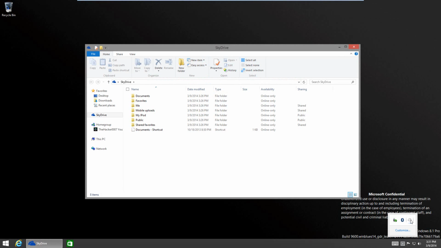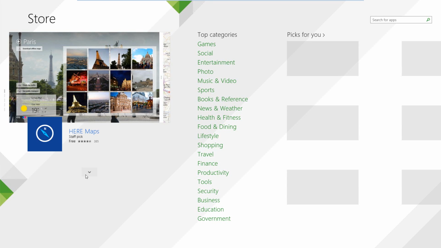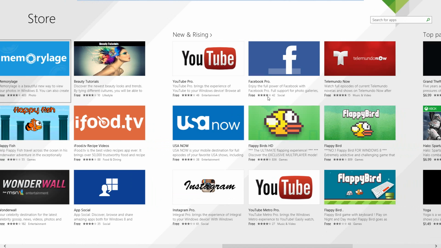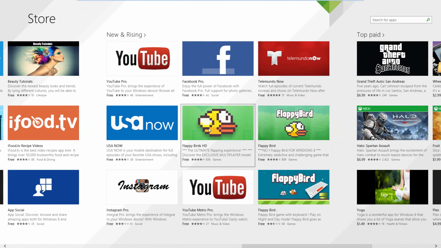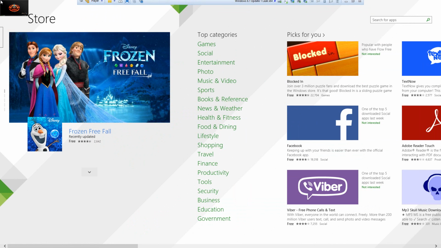Also, they added a SkyDrive icon. This is really small and all it does is actually open up your folder. What this basically means, though, is that it will notify you when it gets updated. They also added tiles now to your taskbar, which can be annoying in my opinion. You'll see why in a minute. And also, they did update the look of the store a little bit.